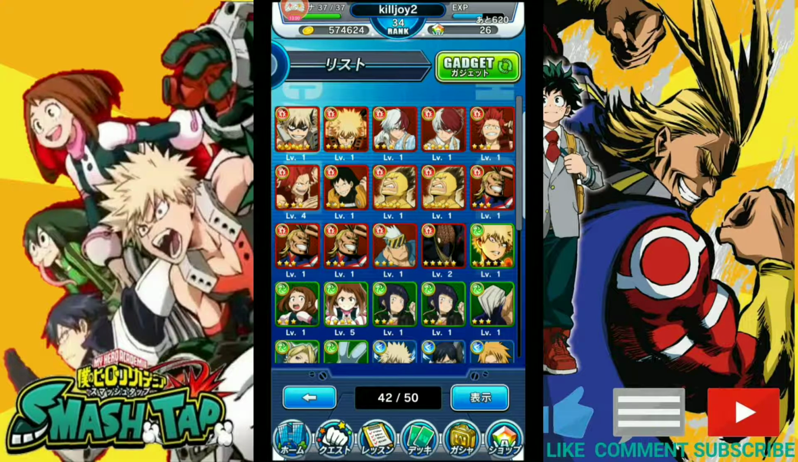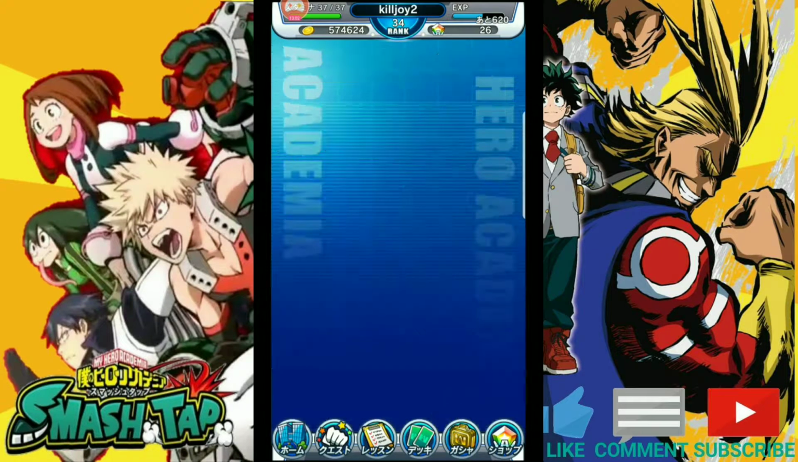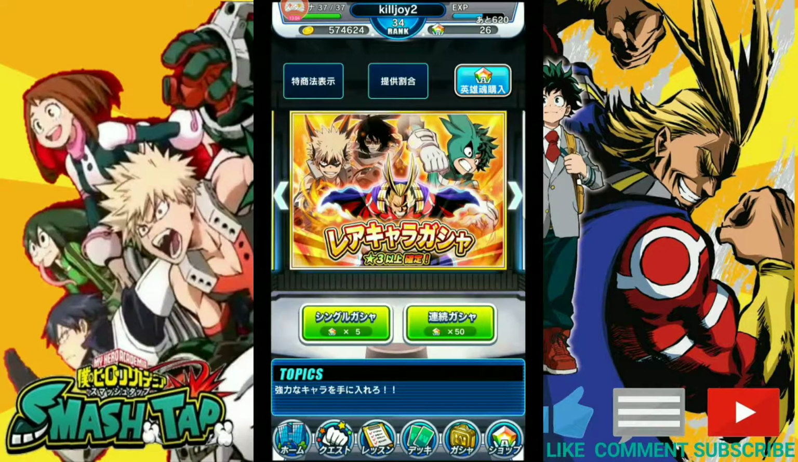So again, if you have from the starter banner, you will only be able to get, I believe, these 4 here from the starter banner. So in my opinion, any of them are good, but if you want to get the best, it would be Aizawa or All Might, again, in my opinion. So those are the good cards to start off with. Or you can always reroll again, try and get some of the other guys.